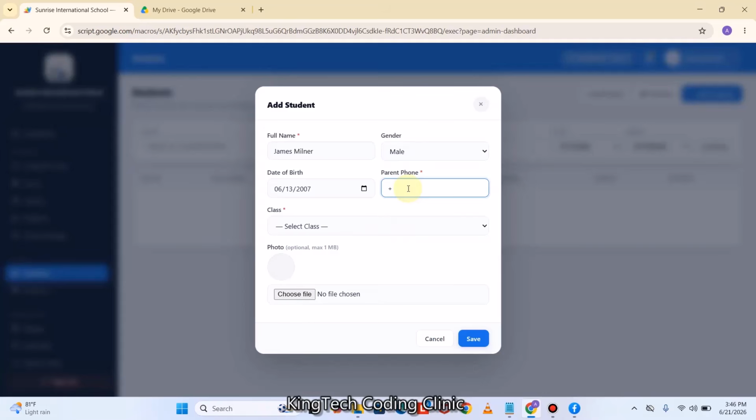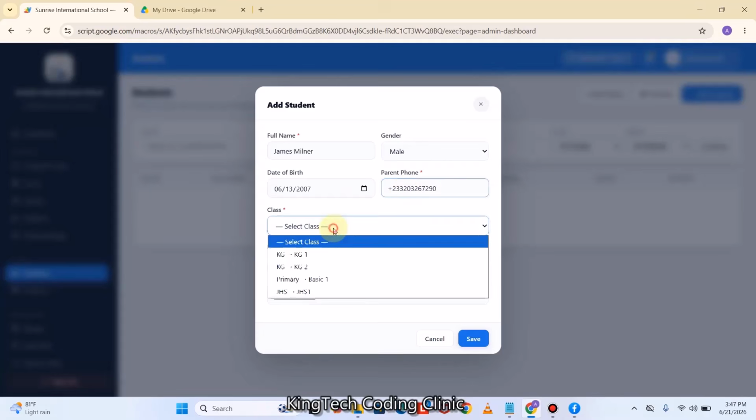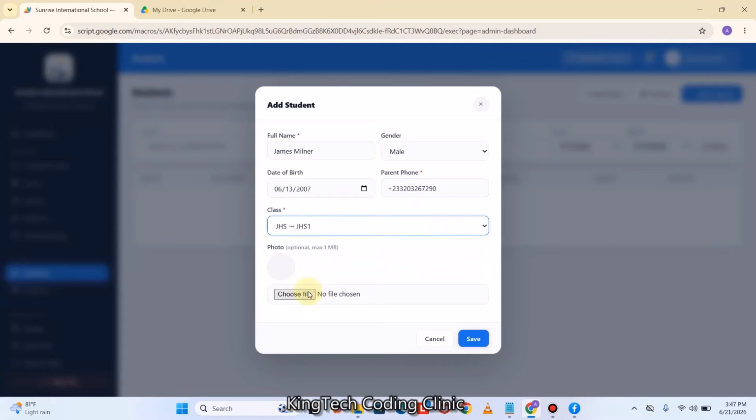So now, let's continue. Make sure you enter the correct phone number that is going to receive the SMS. That is the parent phone number. So plus 233, 0 2 0 3 2 6 7 9 2 9 0. There we go. So now you choose the class the student belongs to. Let me just choose JHS.